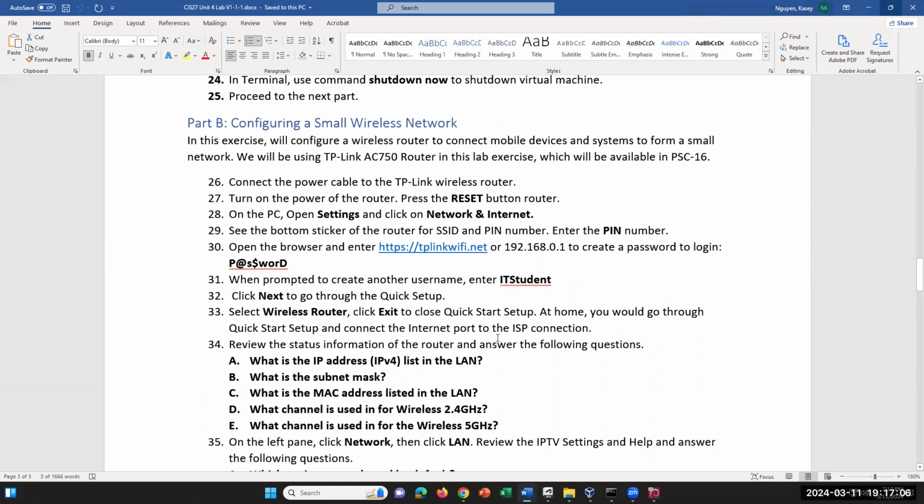So to connect to it, there's a sticker on the bottom. It will tell you which router you're using. The SSID is on the bottom sticker, and it will tell you the access information.